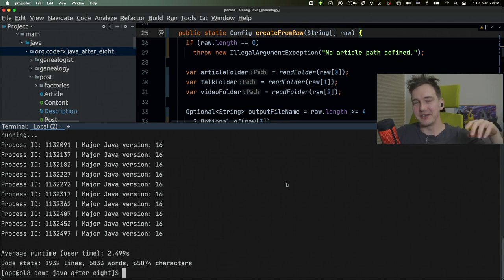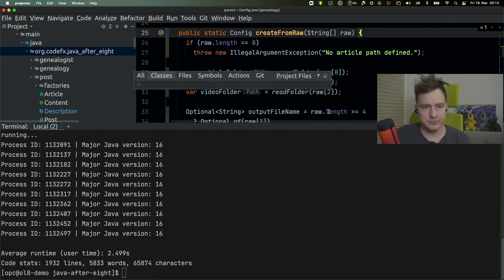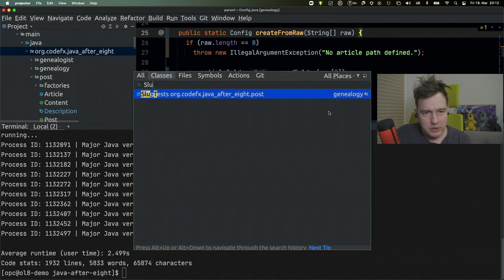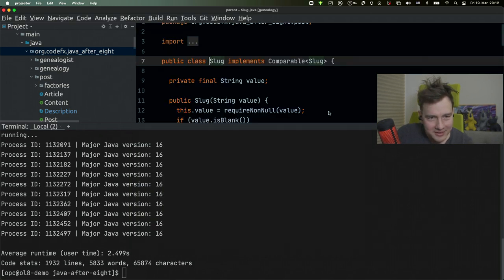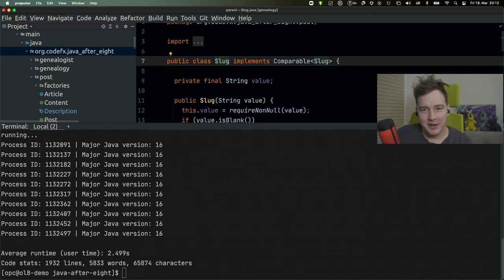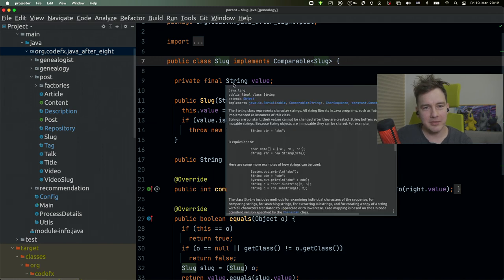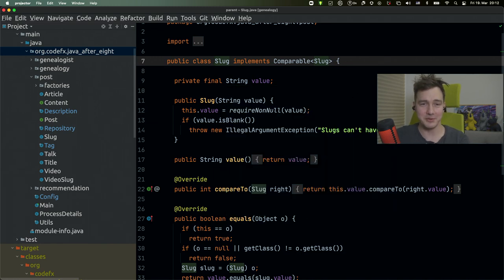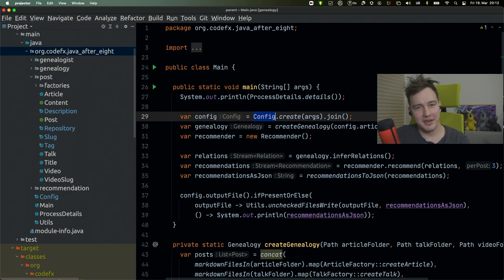Okay, let's go to Slug. That's called Slug. Let's go to Slug. Let's not comment on that. My keyboard is behind my microphone, so I barely see what I'm typing. Okay, let's go here. Oh, damn it.